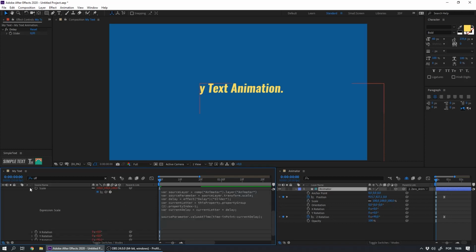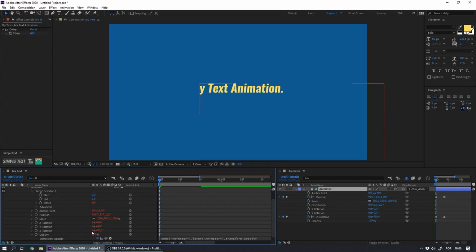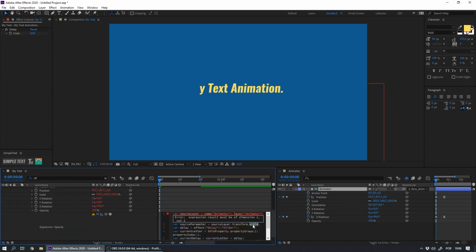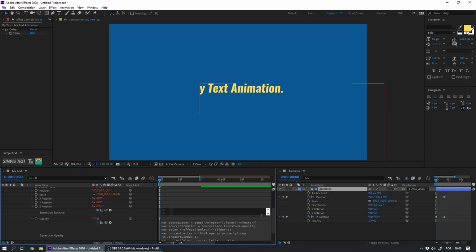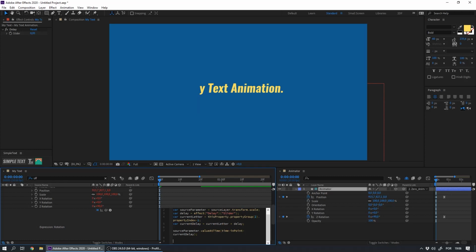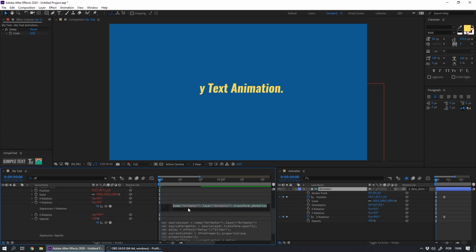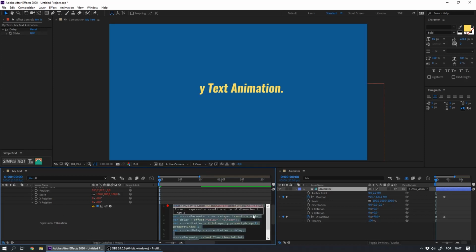Now let's go to the next one. In fact, it's not hard to write it manually. So in this case, just replace scale with opacity. Now it's time for Z rotation. Just paste and write Z rotation. And now Y rotation. Just paste the expression and change here to Y rotation.